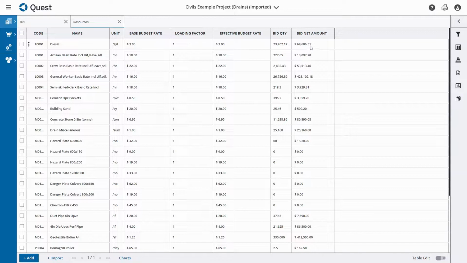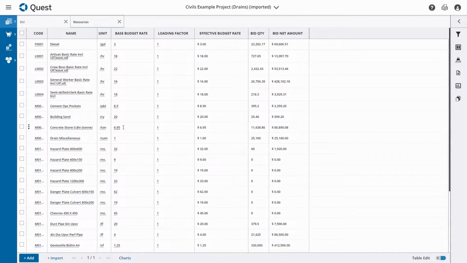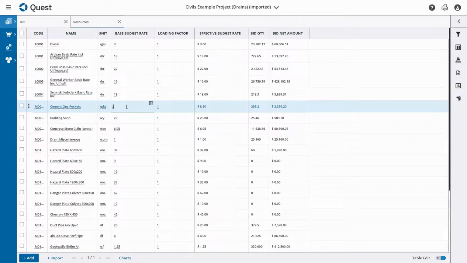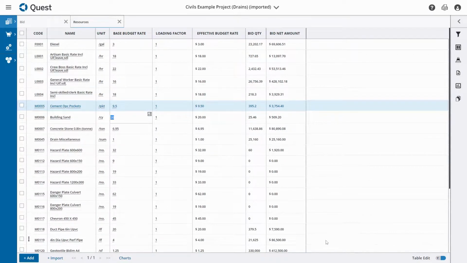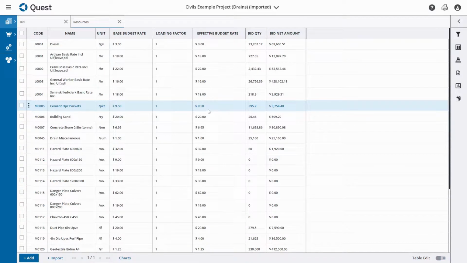Now, firstly, if we wanted to manually update any rates, we can do that in the resource list by simply switching on table edit and then selecting the resource that we want to change the rate for. So let's say, for example, we want to change this to 9.5. We can just type that in there and press enter, and that's going to update that cost for us. When we're done updating, we can just switch table edit off again.